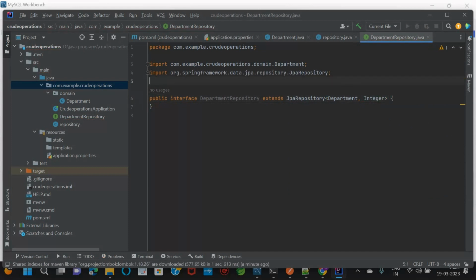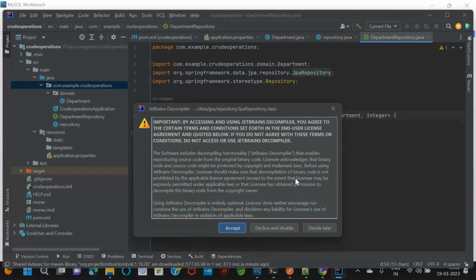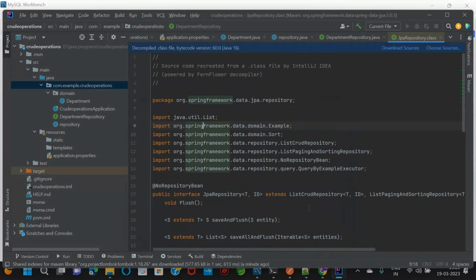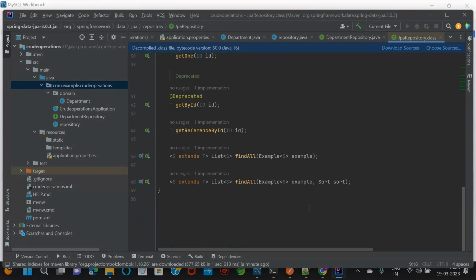This we have kept, and then this class I'm going to mark as repository. Since we are using Spring Data JPA, we are going to create one interface and extend it with the JPA repository, and we have specific predefined methods which we are going to use as part of this, like save, find by ID, get by ID.